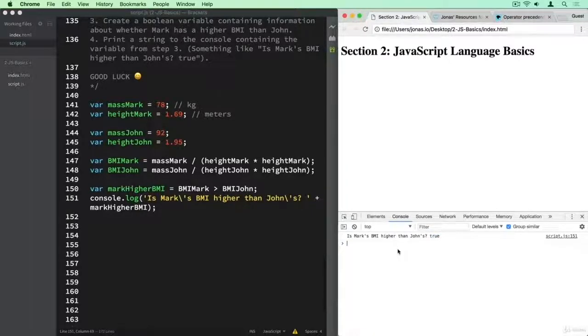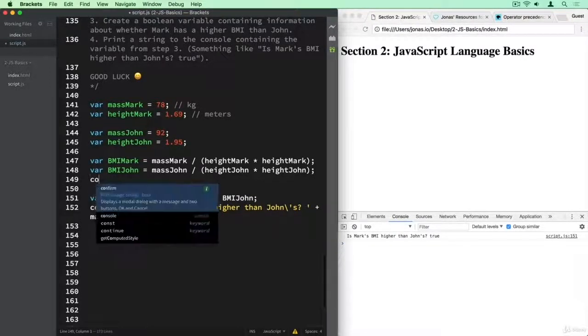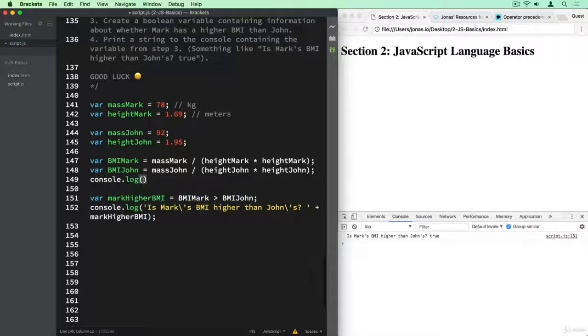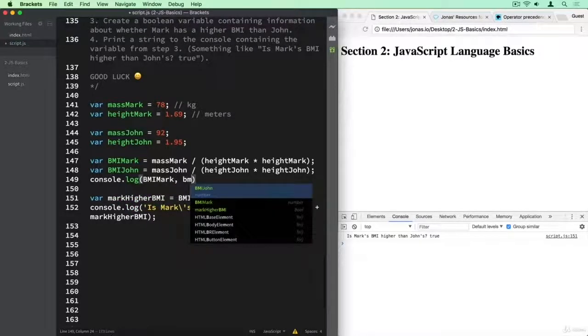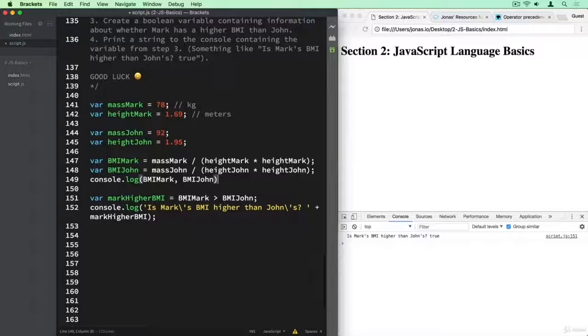And let's actually also log these two BMIs to the console, just so that we're sure everything's working correctly. So console.log, and remember that we can actually log two values to the console at the same time, simply by adding the comma here. Okay, so Mark and John. And so we see that the first one is 27, so Mark is 27 and John is 24. And so Mark's BMI is higher than John's, and of course it's true, because this here will return true, so it will give us the result of true, which will be assigned to markHigherBMI. Okay, so that's the solution to the challenge.